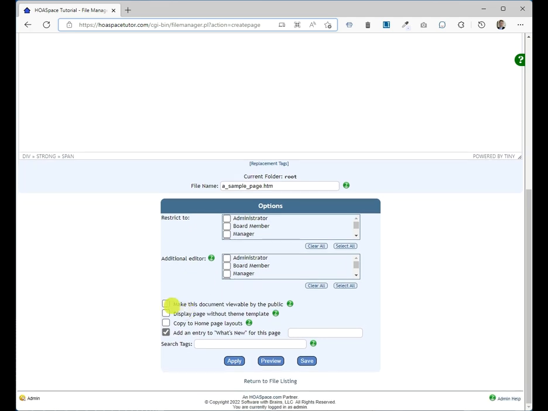The options down here make this document viewable by the public. This is probably one of the most common ones that's used. When you check this box, this page will now be viewable by anyone who can find the link. So for example, if you were to add this page to the menu, which I'll show you later, and on the menu you said make this menu option viewable to the public, and you check this box to make this page viewable to the public, now anyone on the internet who comes to your site, logged in or not, member or not, they can view this page.